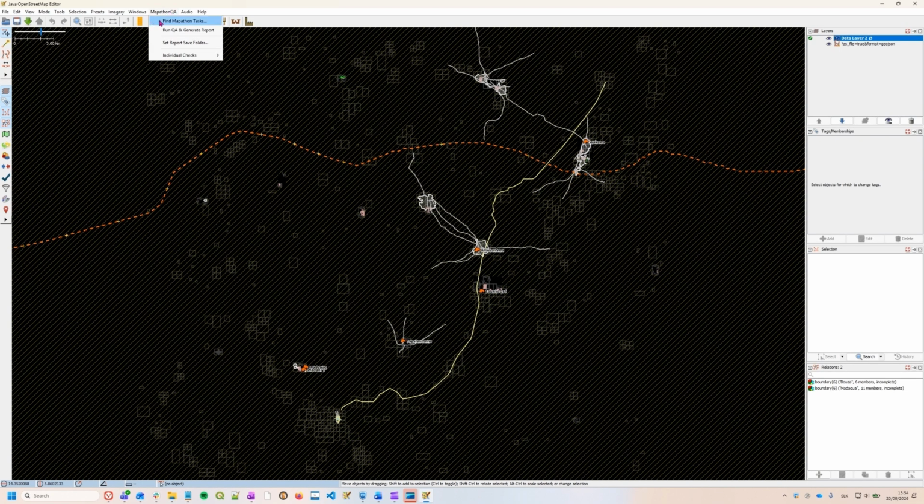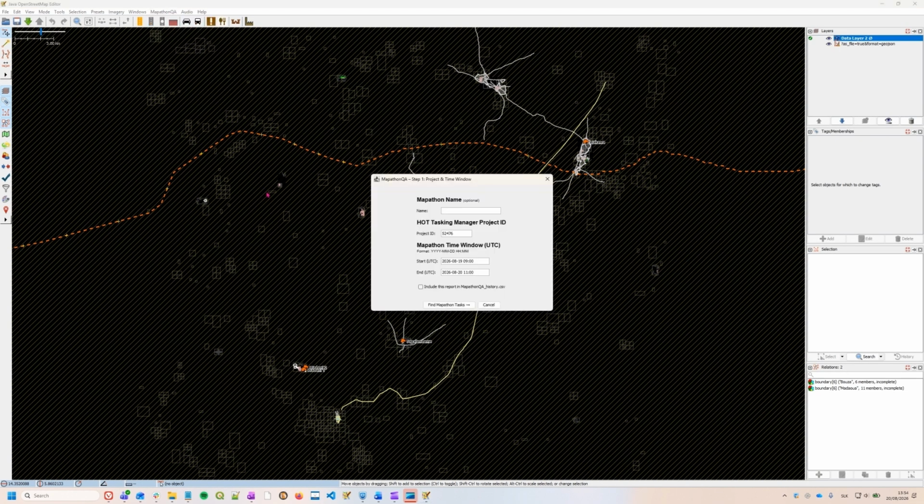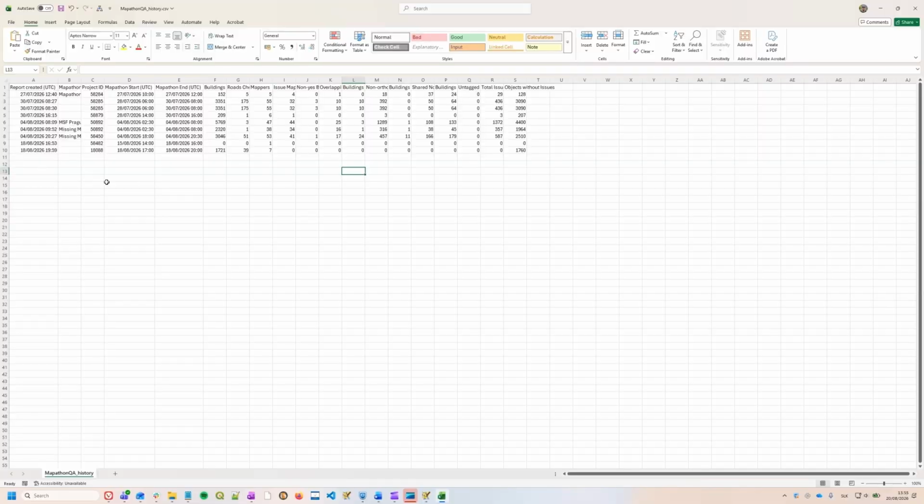in the first Find Mapathon Tasks window, you might notice there is a toggle: Include this report in Mapathon history CSV. When I toggle this on and do the steps to generate the report, it will create a CSV file in the same folder, storing the same data as the HTML file. This feature is handy when I want to compare the results with previous Mapathons.